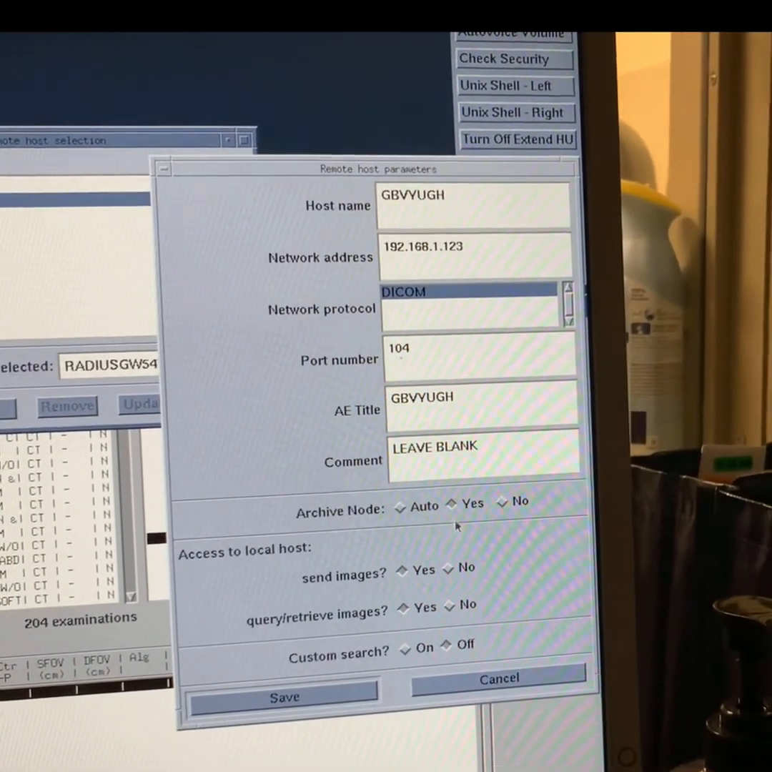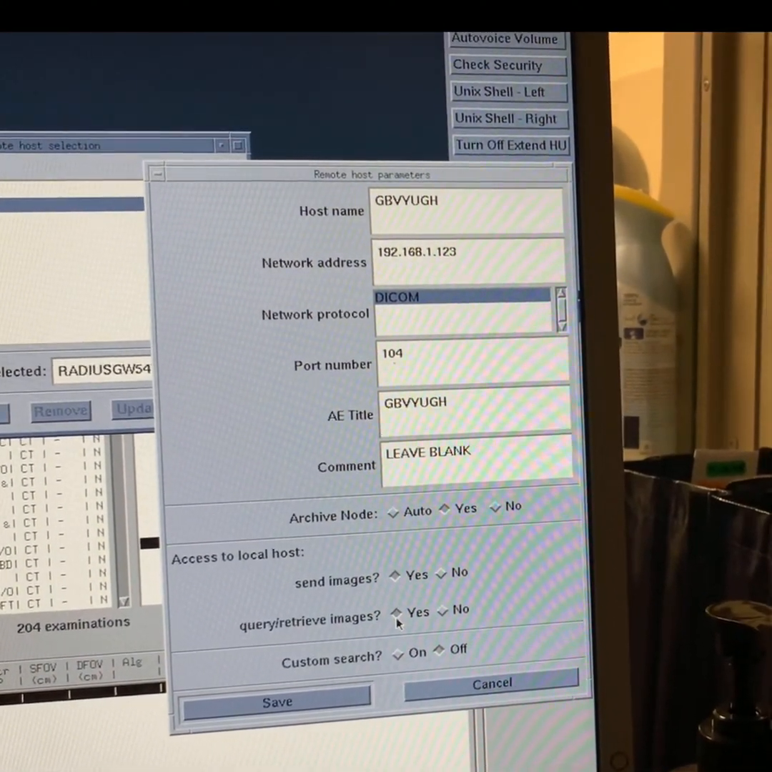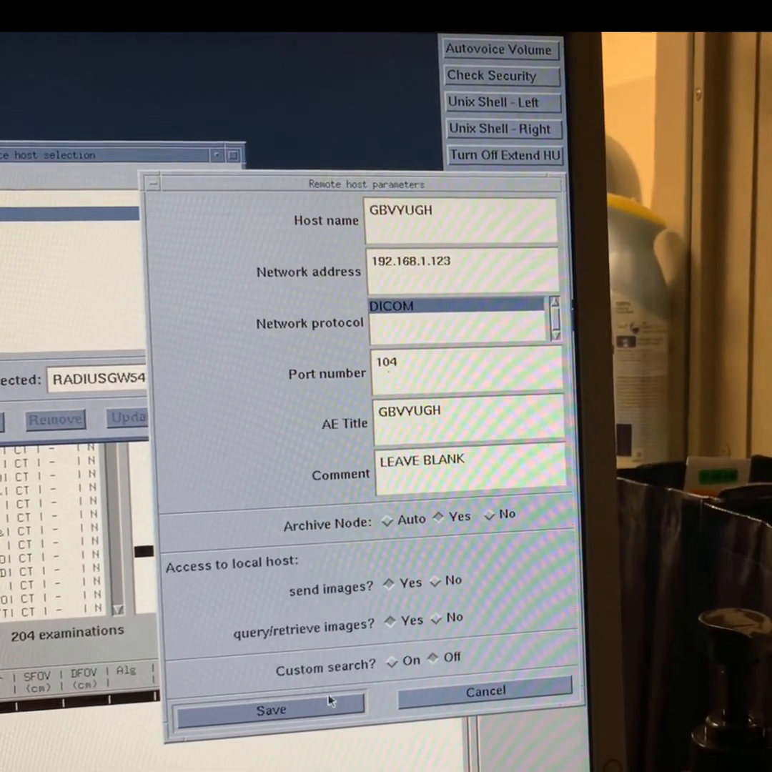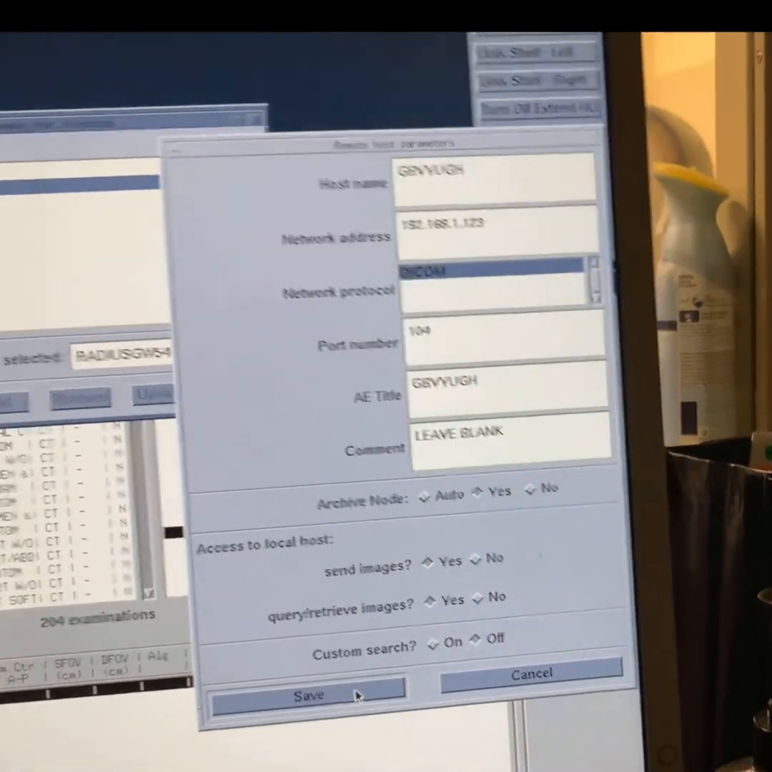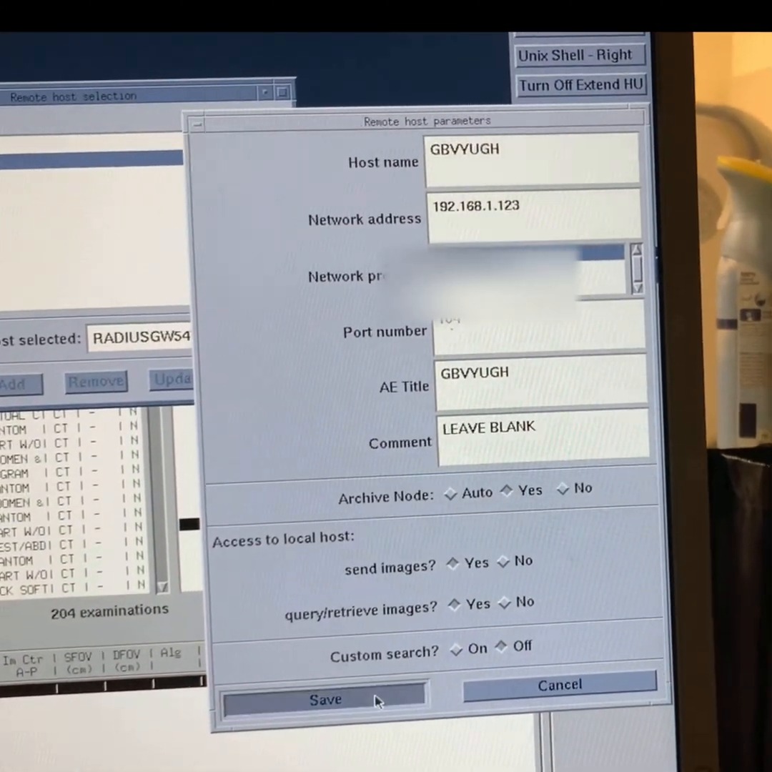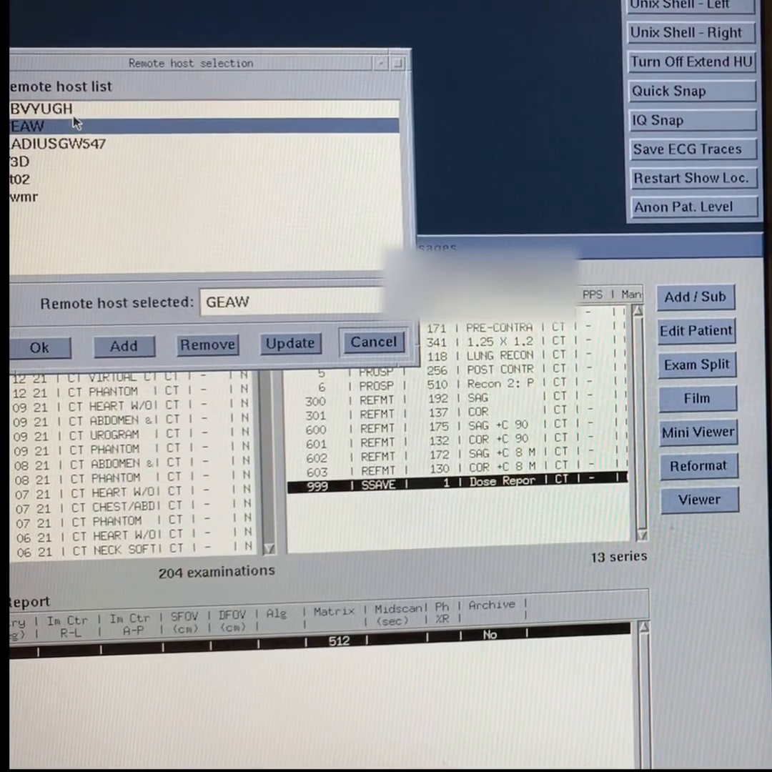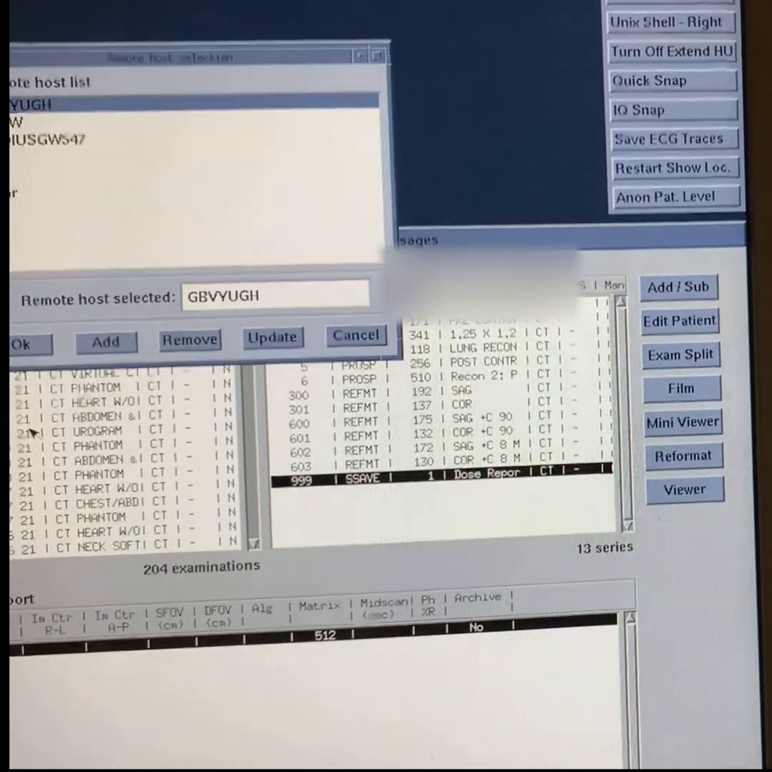For your archive node option, you can click on yes. Send images, yes. Query retrieve images, yes. Custom search off. Click save to close your window and save your network settings. Highlight your new network destination in your remote host list and click OK to accept.